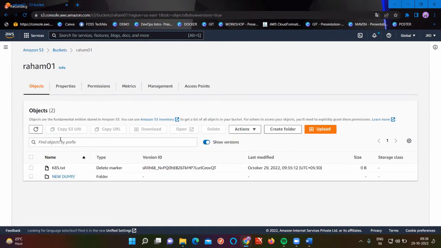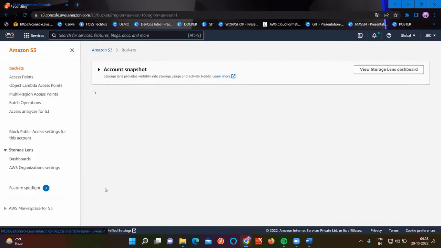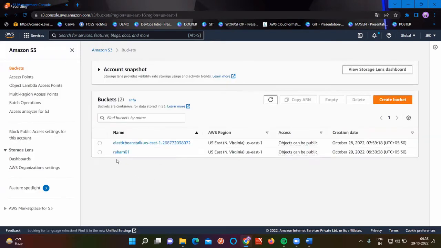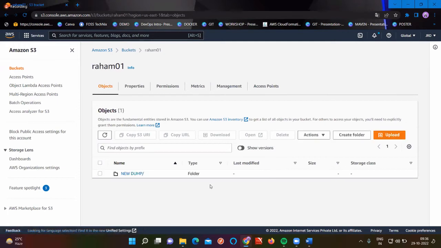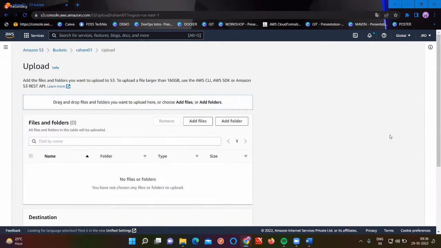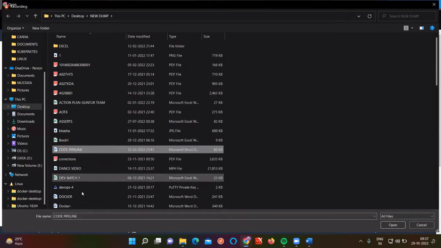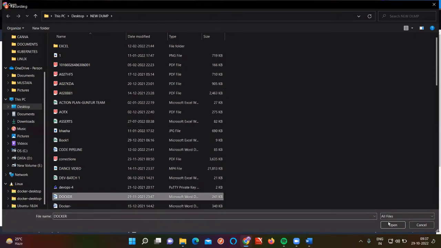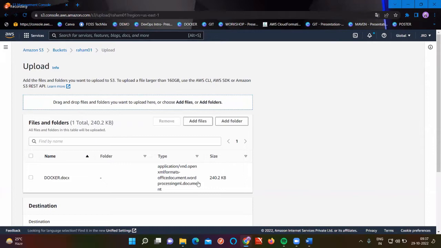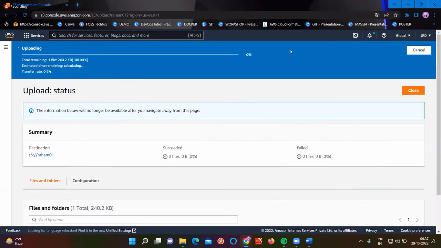Do you see this one? Are we able to get any versioning object now? No, because it is permanently deleted. So this is the way you can upload and make changes. For example, let me upload one more object for you. Go to upload, add files. Let me upload one more document for you. I'm uploading this Docker document. Click on upload.